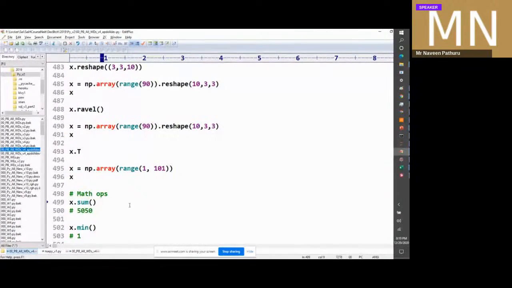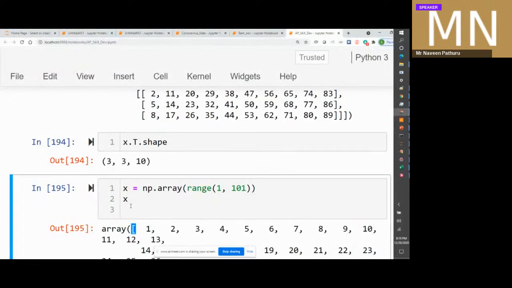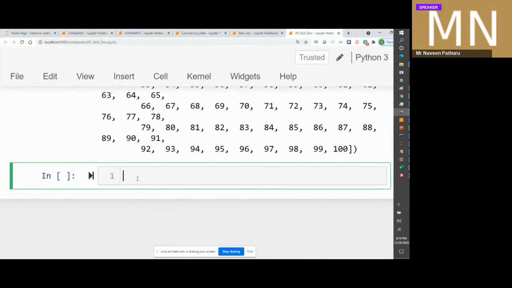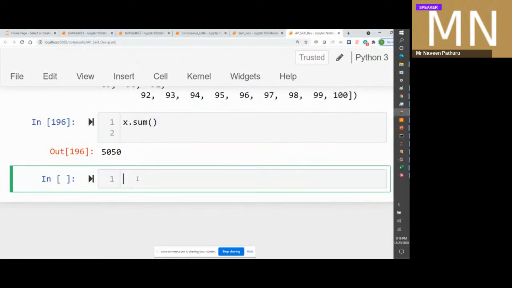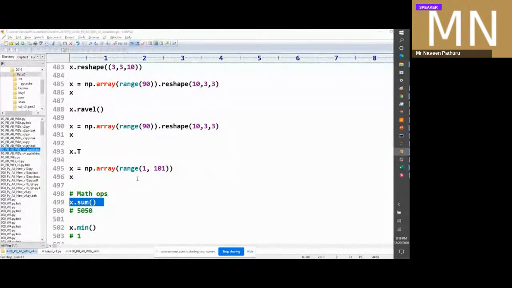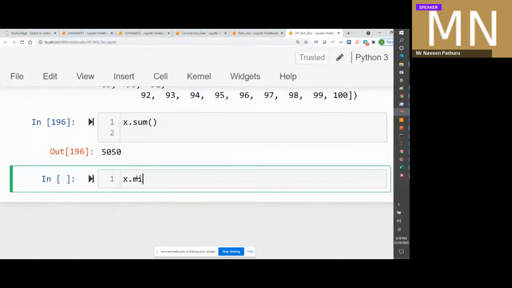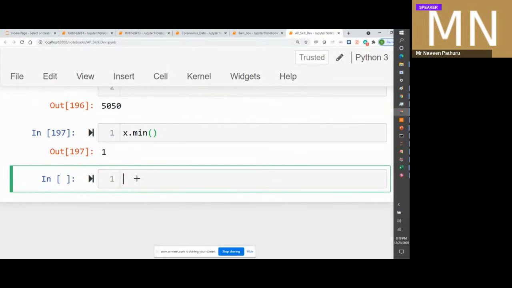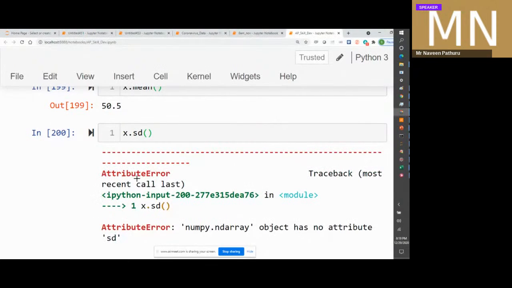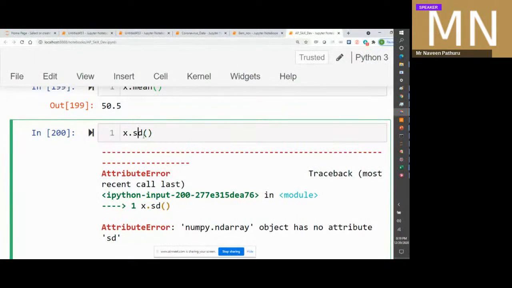Okay, now come here. What do we do? x dot sum. So what do we get? What sum is doing is it's taking all the objects, summing them up, as simple as that. You can also do x dot min. You'll find the minimum value. You can say x dot max, and the maximum value. You can say x dot mean, taking the average of all the numbers from 1 to 100. You can say x dot std.